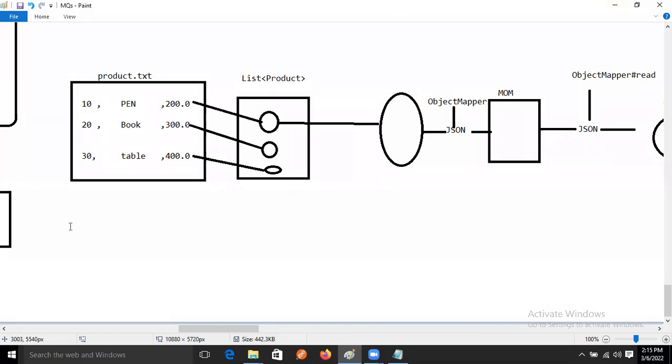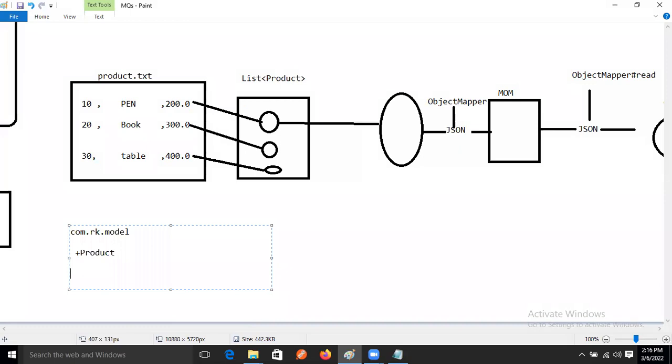So first, let's specify the package. The package is com.rk.model. The class name we will take as public class Product. After that, the variables. The first is an Integer variable, private Integer prodId. That is the variable name I'm taking.